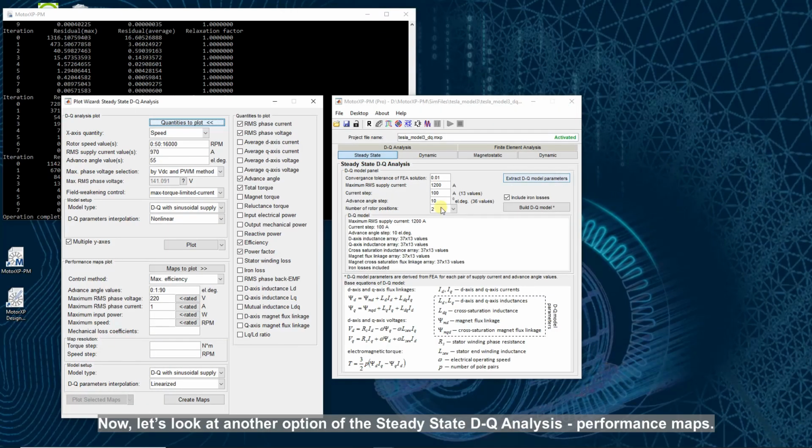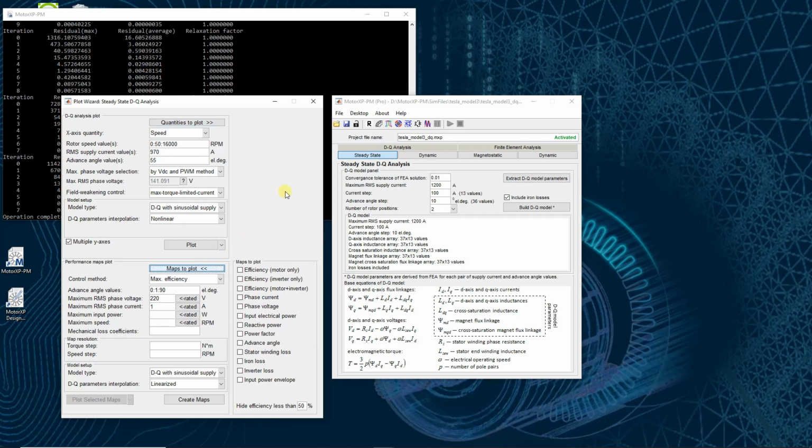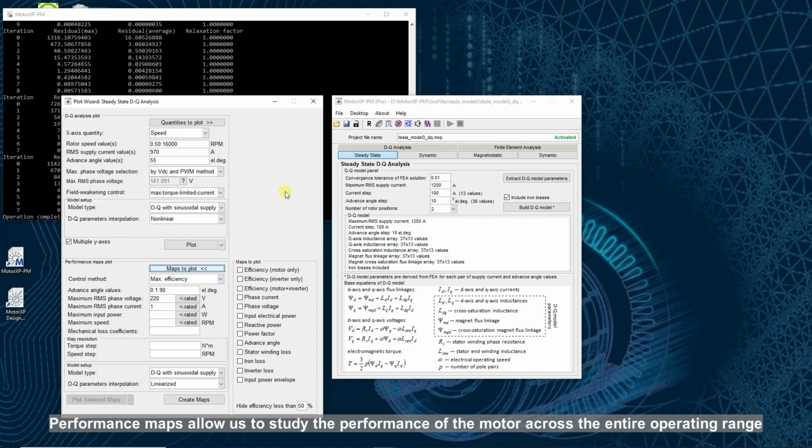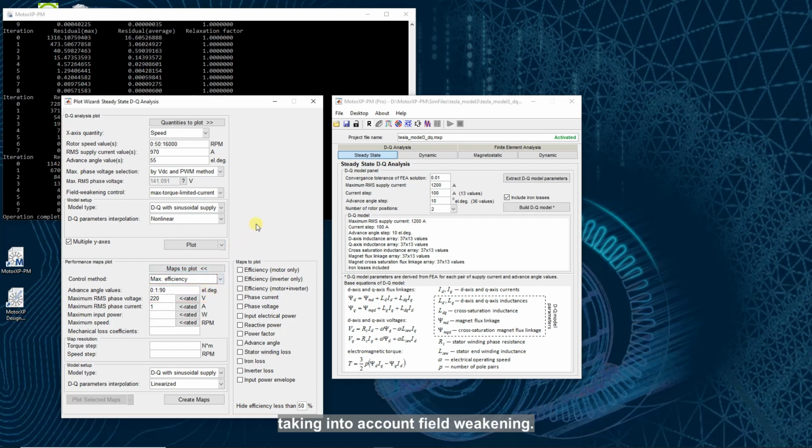Now let's look at another option of the steady-state DQ analysis, performance maps. Performance maps allow us to study the performance of the motor across the entire operating range with the chosen control strategy, either maximum efficiency or maximum torque per ampere per volt operation, taking into account field weakening. The well-known example of a performance map is an efficiency map.